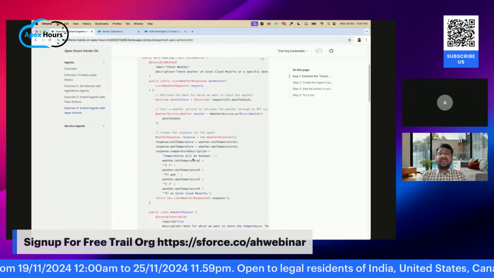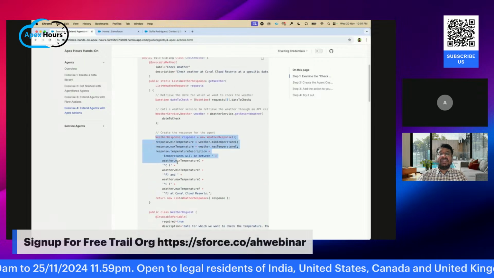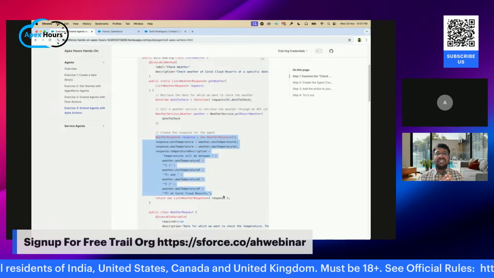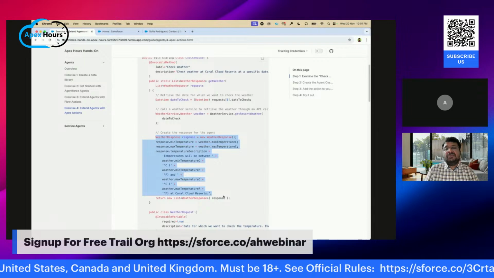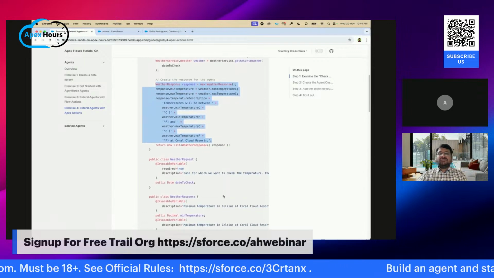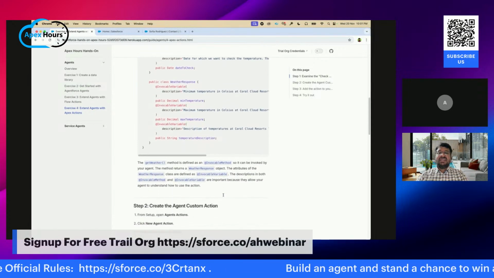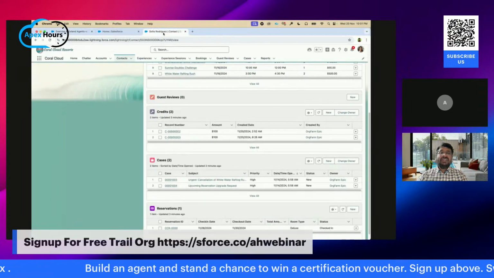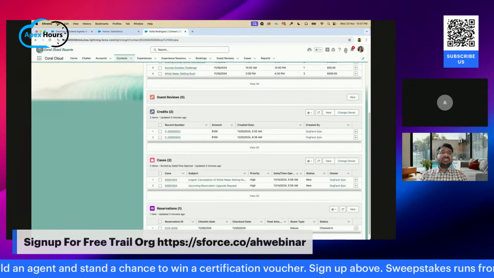Now that these things are defined, I can write the business logic in my invocable method. This is a simple logic which calls a weather API and gets the minimum temperature, maximum temperatures, and builds a message for me. So this is what we have in our Apex class. Now, how do we create the action? It's the same set of steps. You can go to setup.